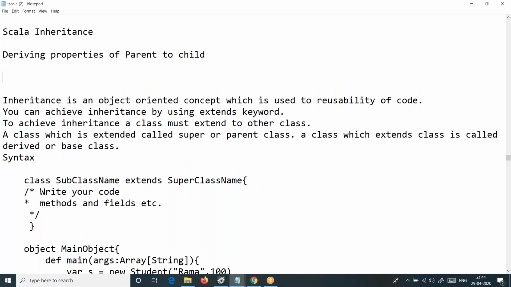Do you understand this, folks? We can also say parent, superclass, or base class. You can use whatever terminologies you want.